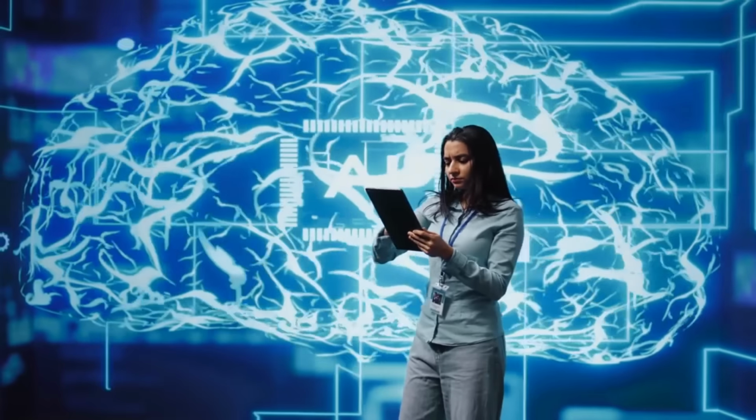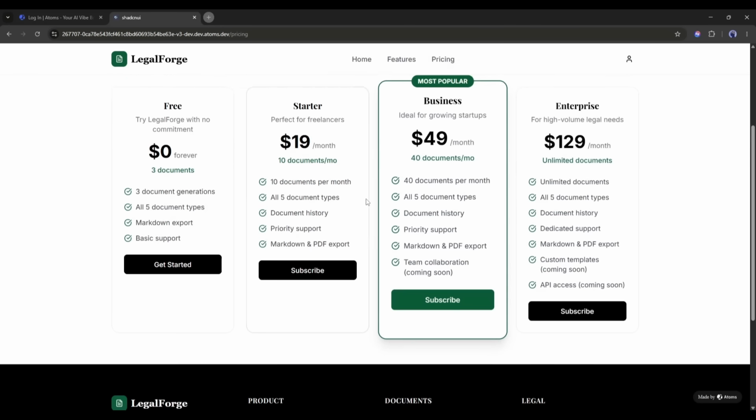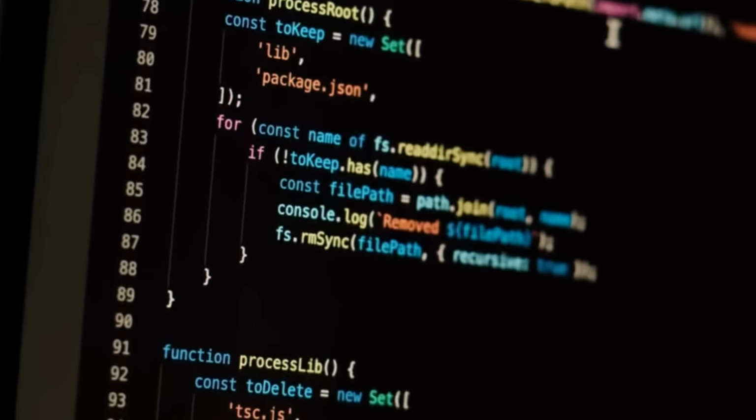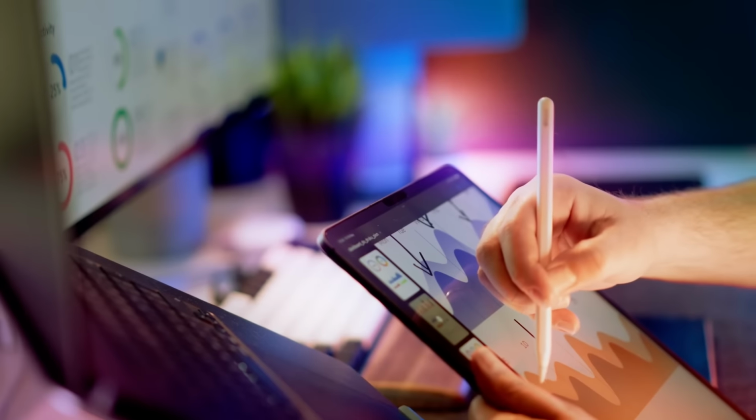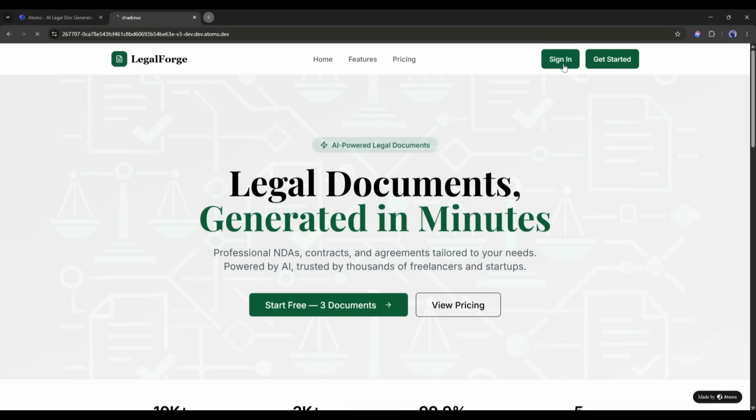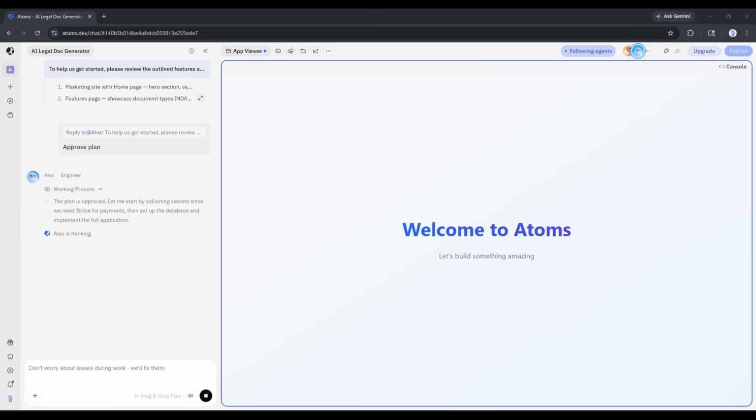What if you could launch your own AI-powered SaaS product today with user login, a real database, Stripe payments, and an actual AI tool inside, without writing a single line of code? I'm not talking about a demo. I'm not talking about a prototype. I'm talking about a live, revenue-ready product that people can sign up for and pay you every single month. I just built one, and I'm about to show you exactly how I did it.